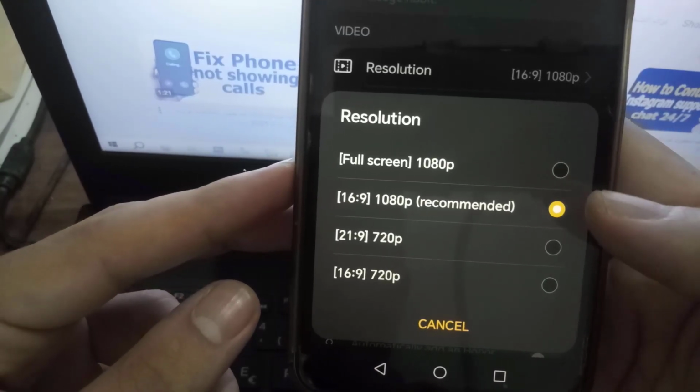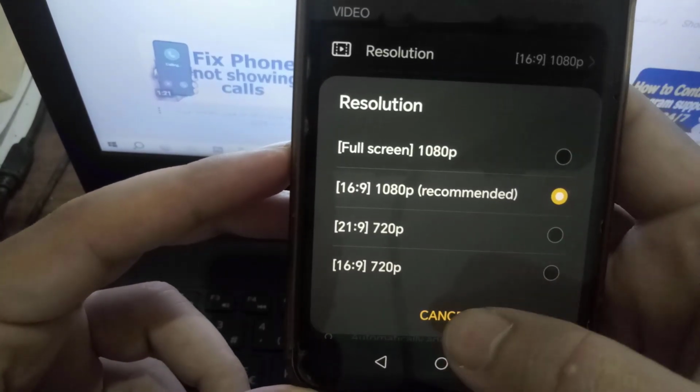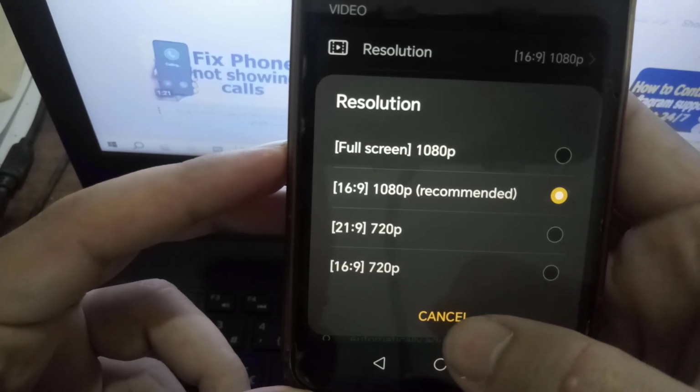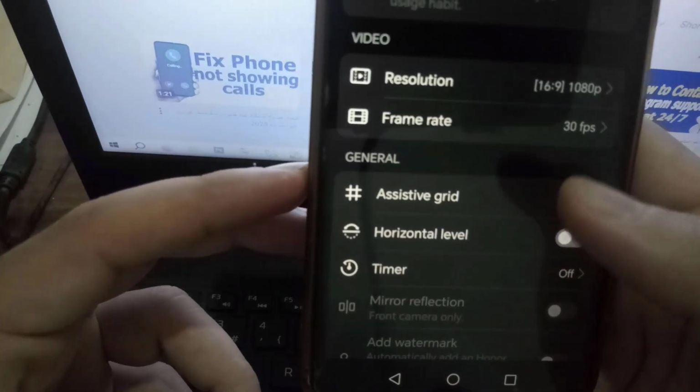The resolution varies from phone to phone. Good devices usually have higher resolutions. So always choose the highest resolution available.